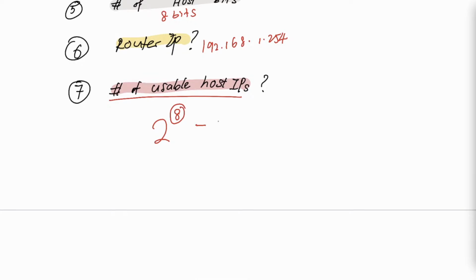Then you need to minus 2, because you cannot use the net ID and you cannot use the broadcast address. There are always 2 addresses that you cannot use. So you minus 2 and you get the answer. You can leave the answer like this, you don't even have to press the calculator. But if you want, you can give me the real rounded value. So this is how I get the number of usable hosts.